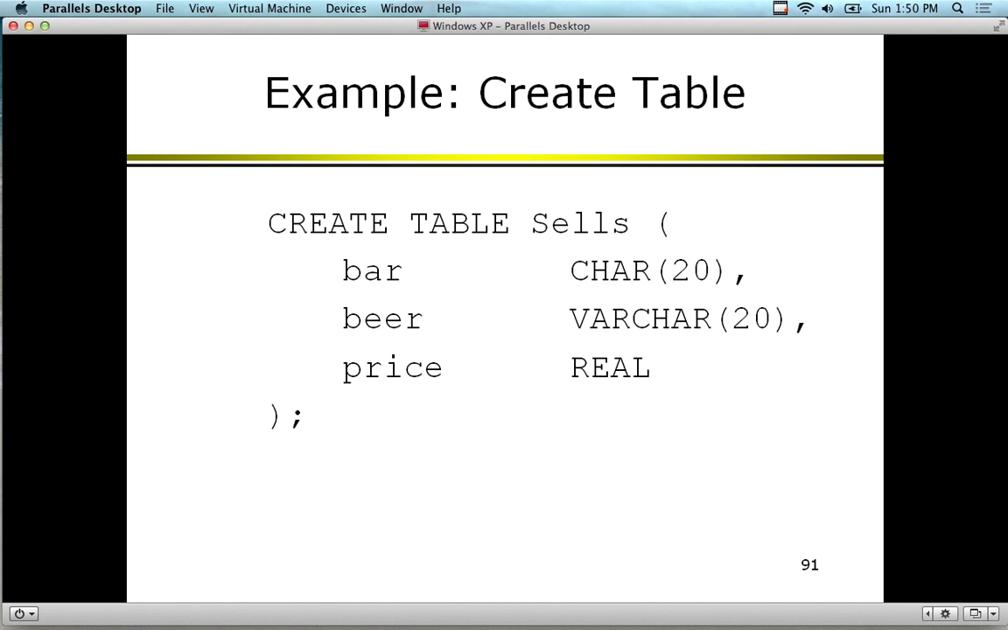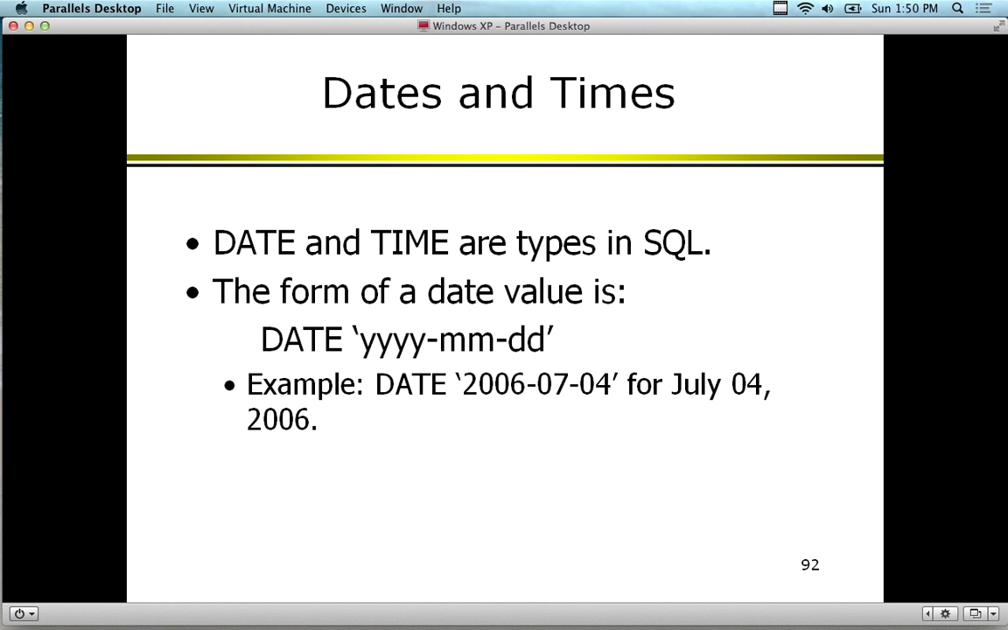And it's going to mean a similar thing. It depends on the range of values that you're going to be able to put in that particular attribute. We also have dates and times that we can declare. So the date and times are types. They're special data types in SQL.